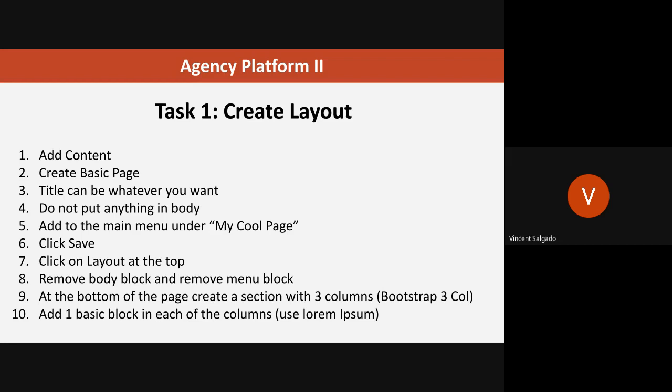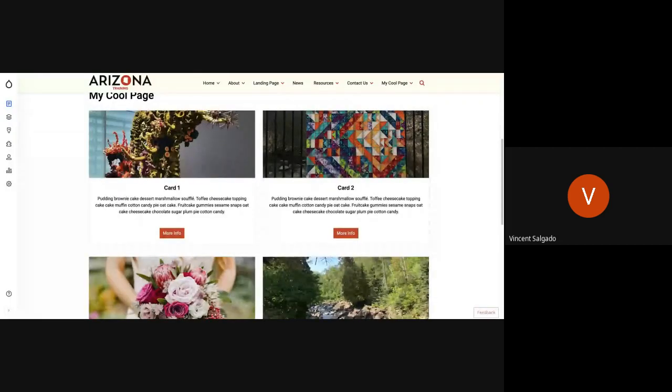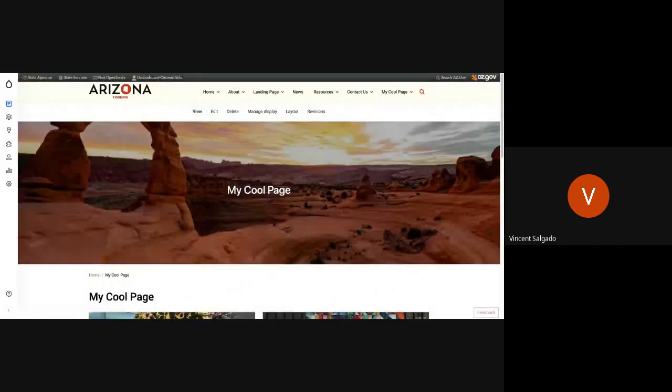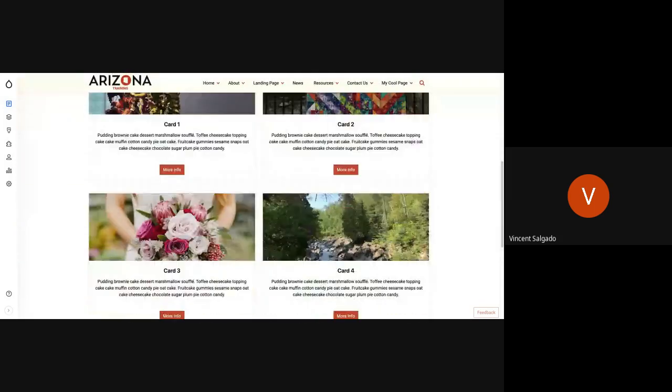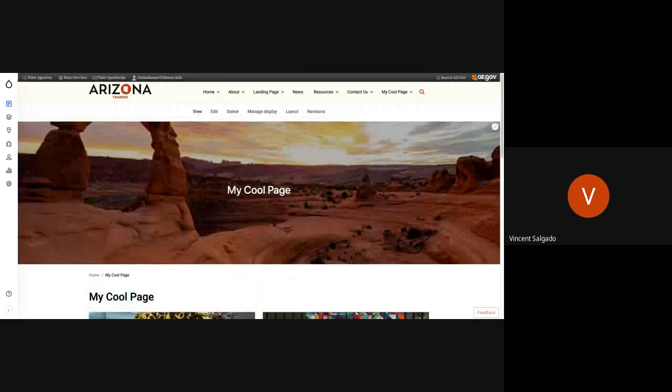Okay, so while you guys are working on that, I'm going to jump back over to the site. I'm going to cover those last two steps here. So here's my page. I already see that some of you guys have already created those pages here under My Cool Page. So that's good. For those last two steps, I'm going to jump back into the layout builder itself.